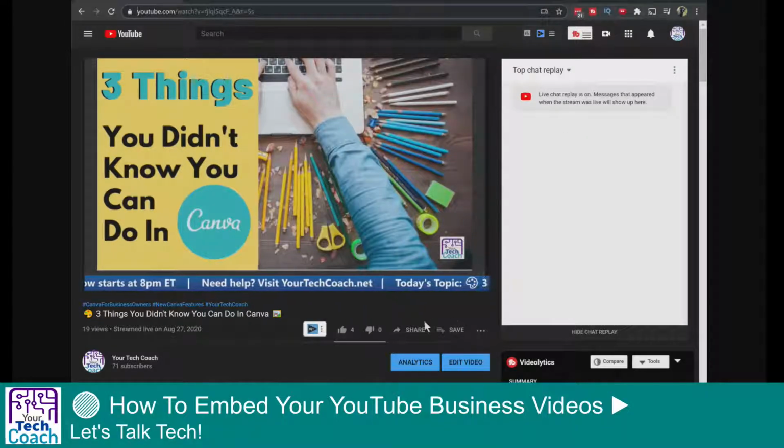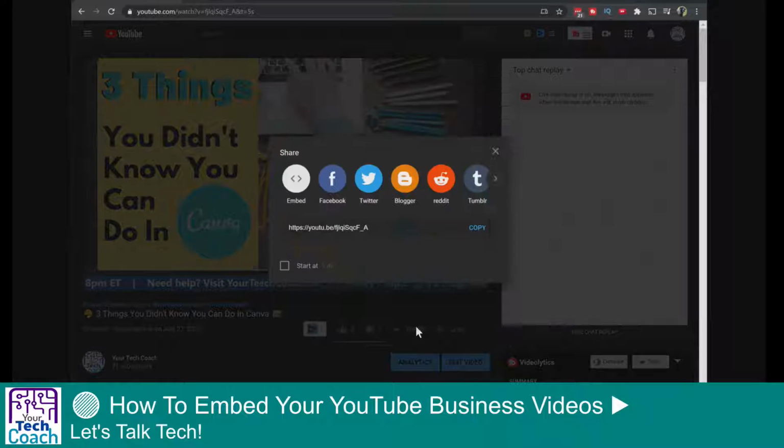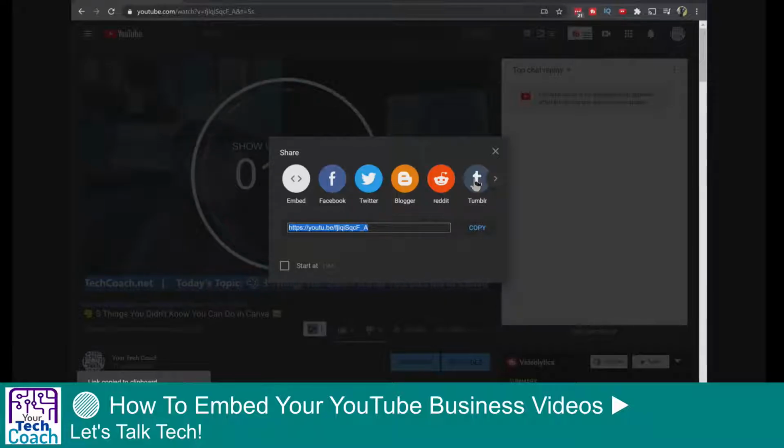Okay, so the next way is you can come down here and do a share. And with the share, all you need to do is just copy it. Or you can actually go, if it's something that you're going to do specific to one of these.